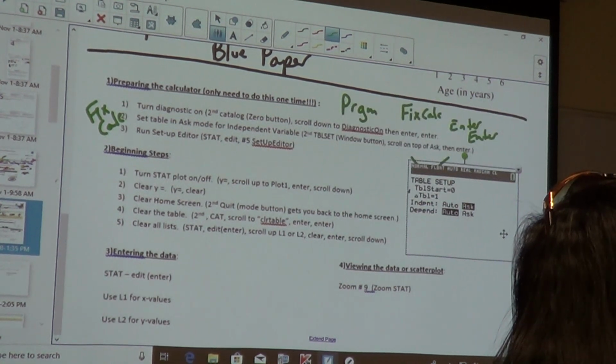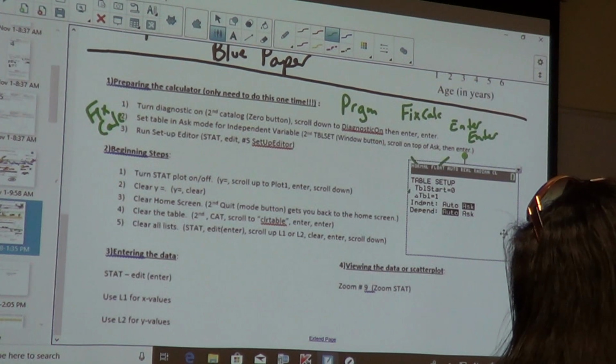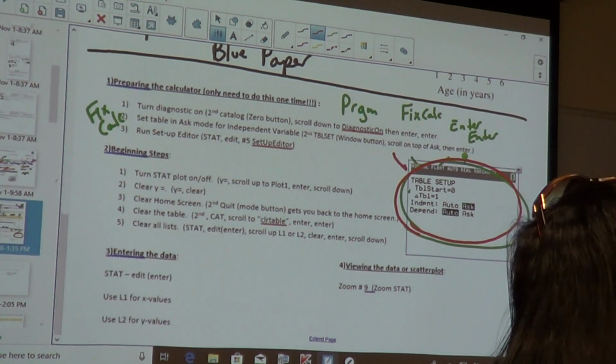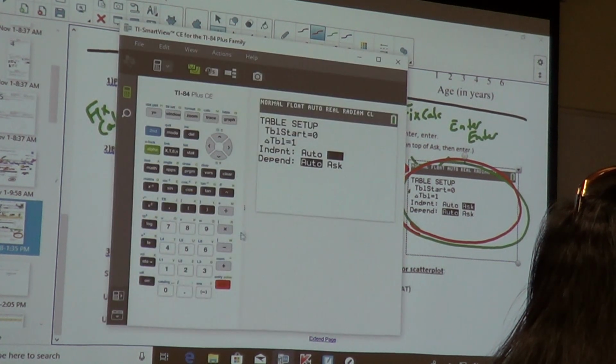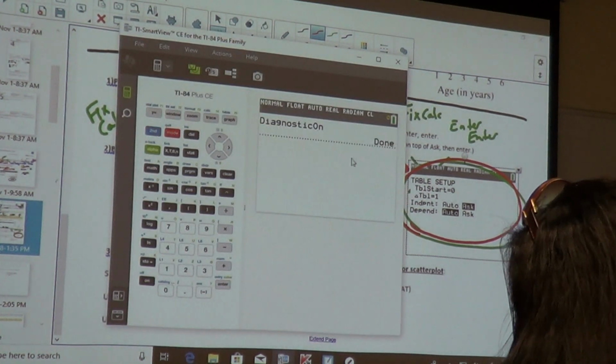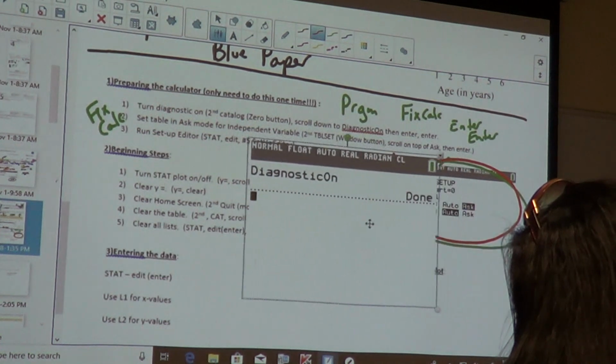So that's the second thing. The first thing was to do diagnostic on. The second thing was to put the independent variable in ask mode. And fixed calc does all of this. And the last thing, it was my first thing.